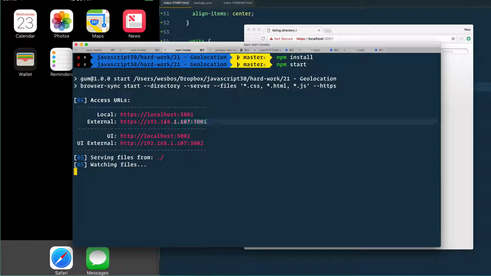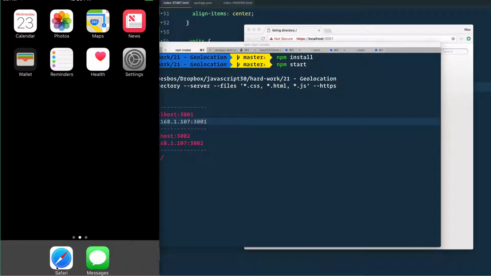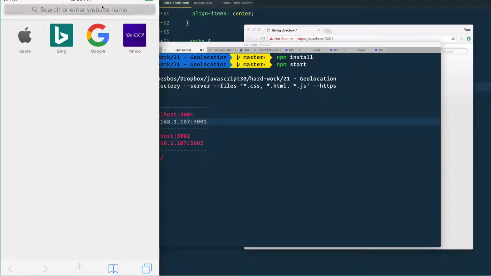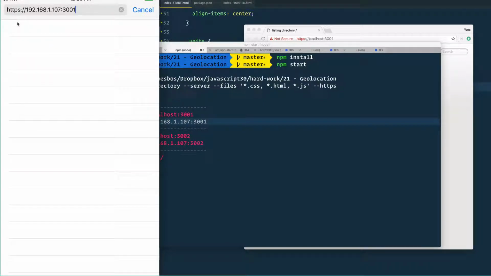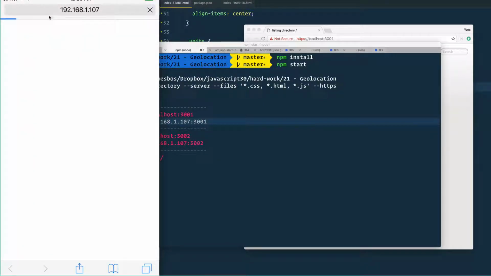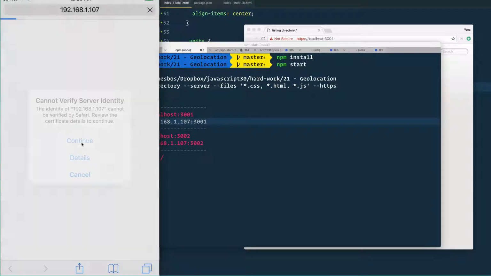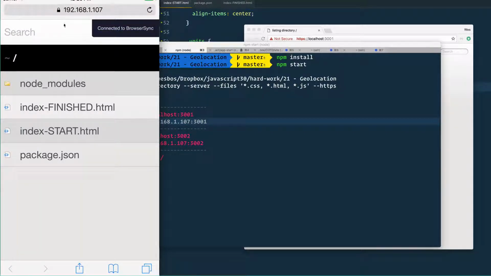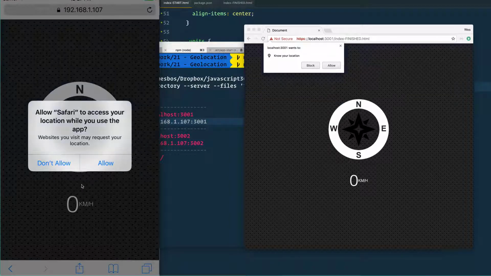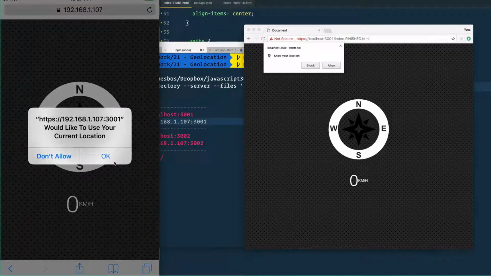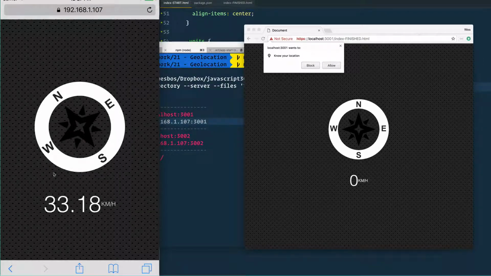So what we want to do is copy this HTTPS address here, open up Safari on your simulator, and visit that website. It's going to yell at you that it cannot verify the identity. You want to click on continue there, and then it's going to serve it over a secure origin. Then we go to our index-finish to see where we got. Now it's going to ask you, can you access your location? You say yes, I want to have access to that location. Ask me a second time. Oh, and there we go.